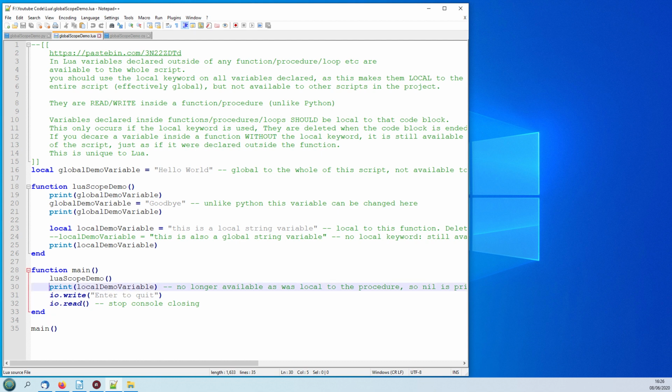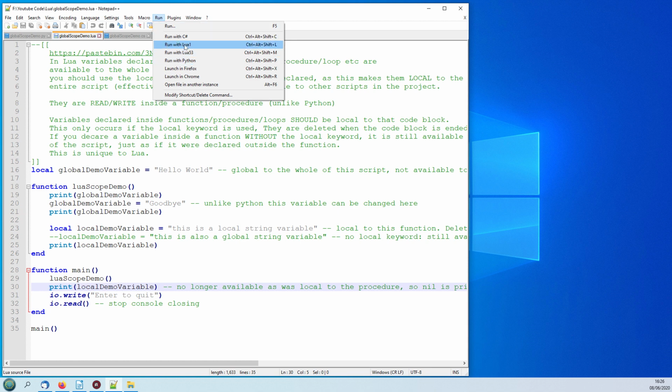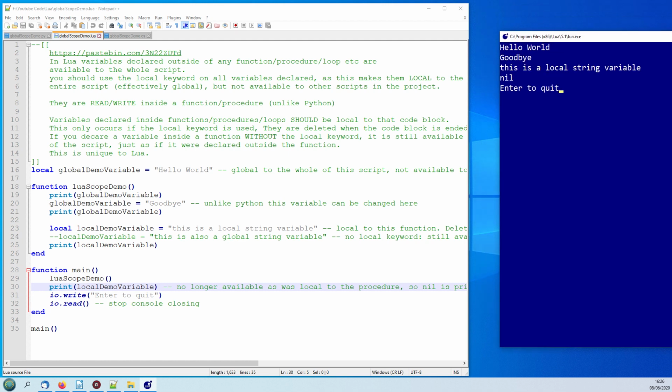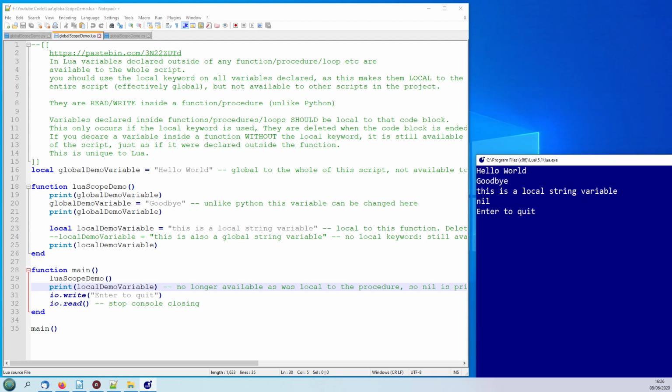It produces something a little bit more interesting. This one, because I'm not using an imported file, should run from my already set up Lua thing here. Yes, it has. I'll just bring that over to the other screen here. Right, now this is an interesting one. Print global demo variable, which of course contains hello world, is done here. Then we change it to goodbye, which unlike Python doesn't cause a crash, and then we print out our global demo variable again, so it's now printing out goodbye.